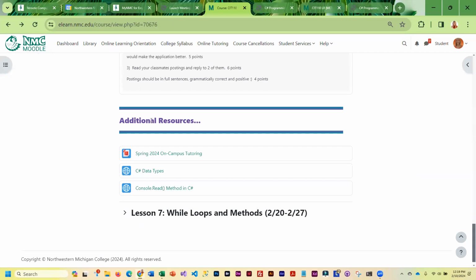As far as additional resources go, I still have a link to tutoring, which is Thursdays and Fridays on campus. And then there's more information on data types. And the other thing that was covered was console.read, which is how you read in a single character.